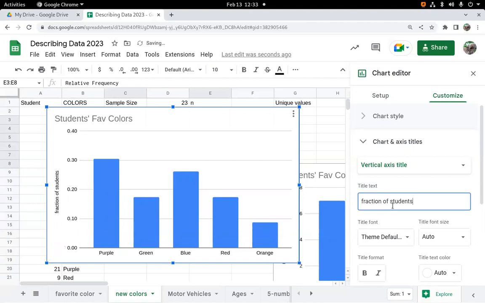Typically in statistics, when we do a calculation that's a fraction, instead of calling it a fraction, we call it a proportion. So often you'll see this labeled as proportion of students. That would be a good label for that one right there.